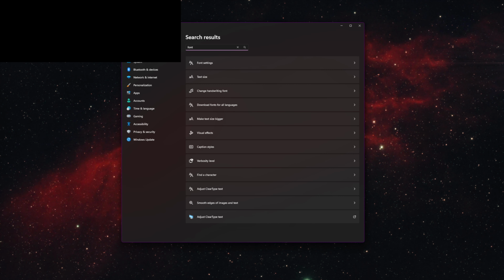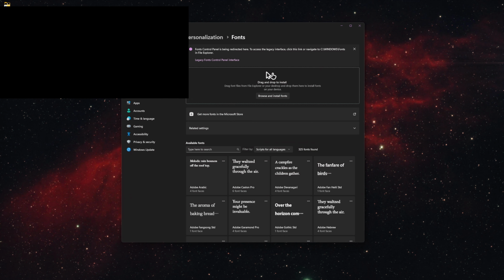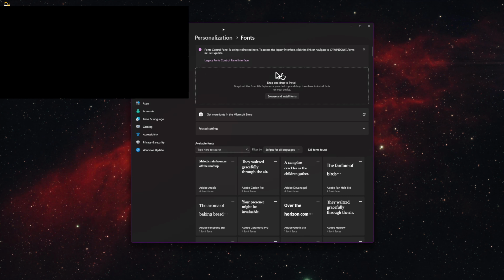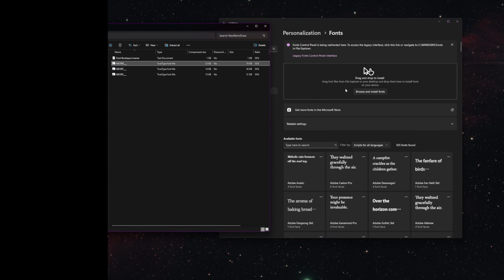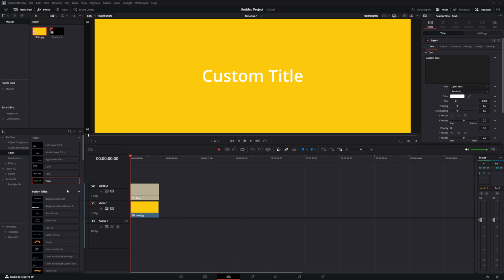Once you're in there, you will see a fonts setting. Just click on that and drag the new font that you just downloaded into this window, and it will automatically install it onto your PC system. With that on your system now, you should be able to open it up in DaVinci.